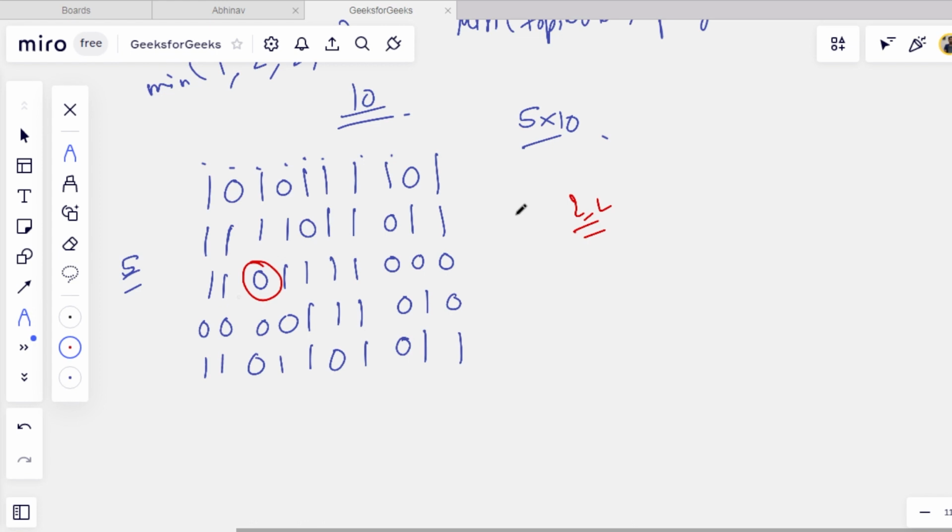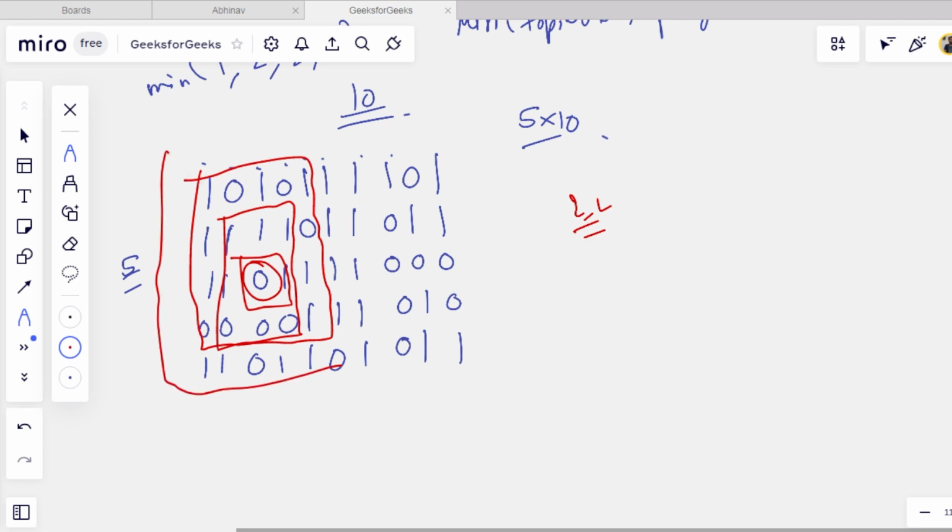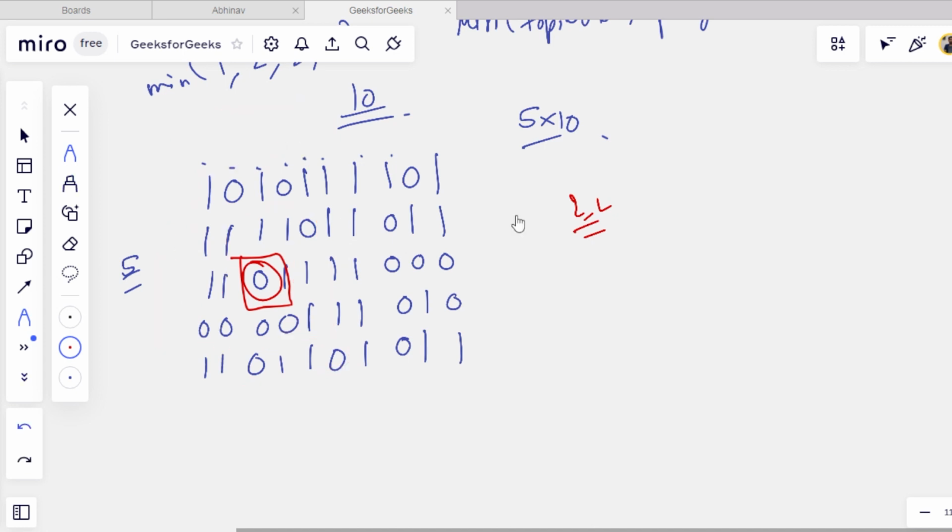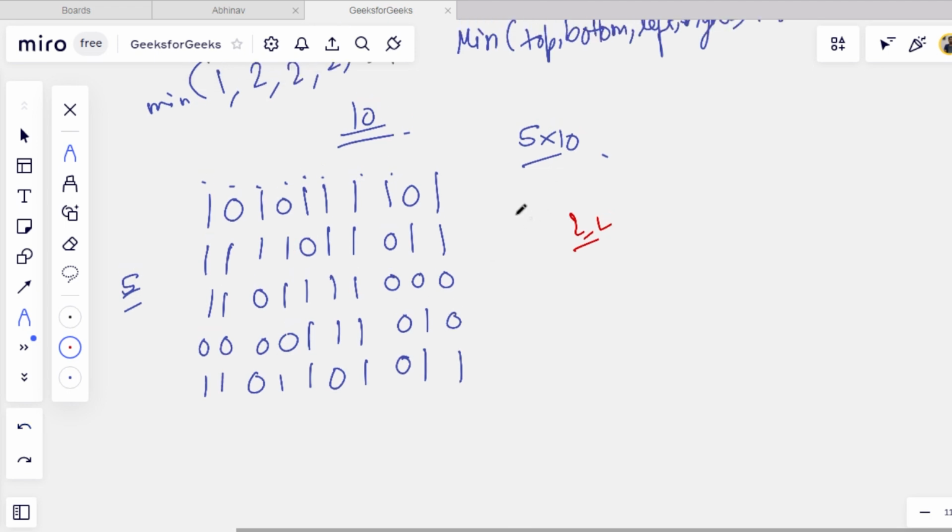From this center, the first square which is formed is like this. Second square is like this. And third square is like this. We cannot form another square because these two rows are not there. Getting? So to find the maximum side of a square, this is the formula which we have to use.